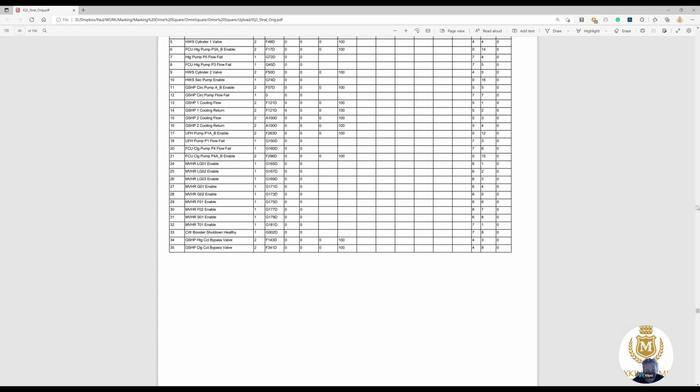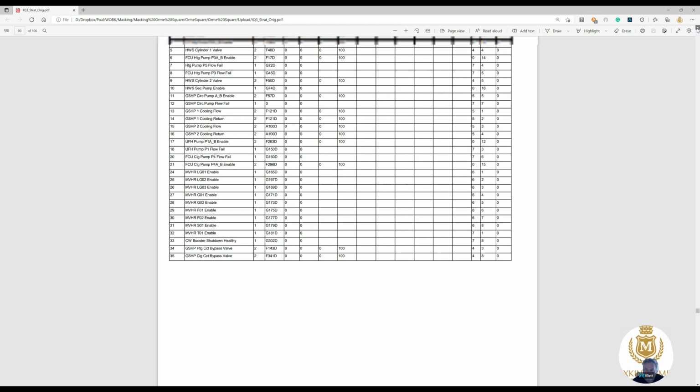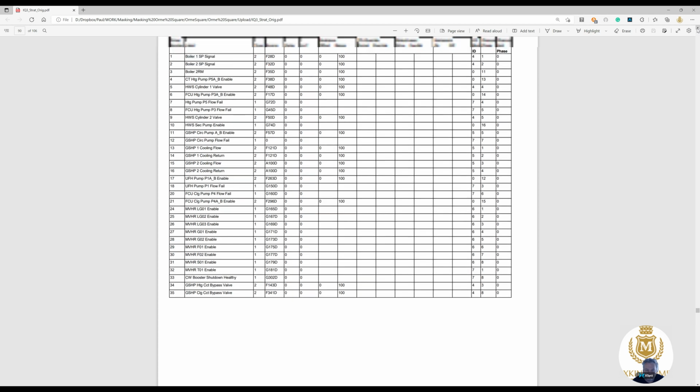These are my outputs, but the ground source heat pumps are controlled via Modbus, so they won't be on there, but the pumps will be somewhere, I should imagine. Here we go. Ground source circ pump A and B enabled. 0 to 10 volts, so 0 to 100, which is 0 to 10 volts. So that will be using a 2RM. I could use a 2RM myself.